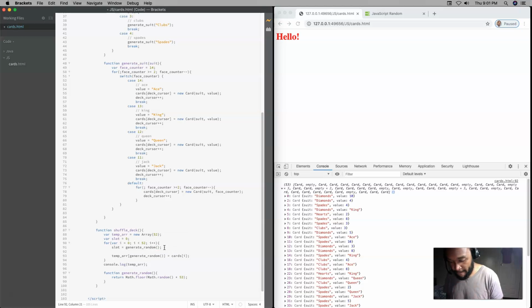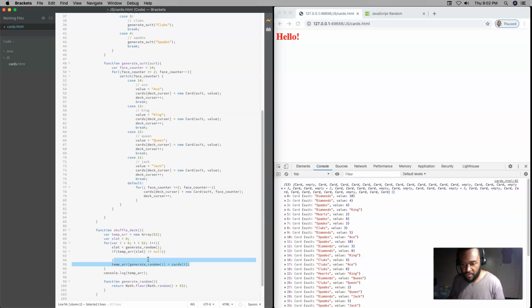We can say if temp array at the index of slot, how can we say, I guess we could say it's not equal to null. Then we want to do this and replace that with slot.